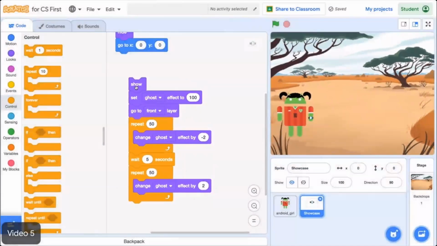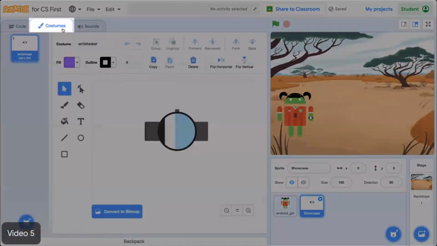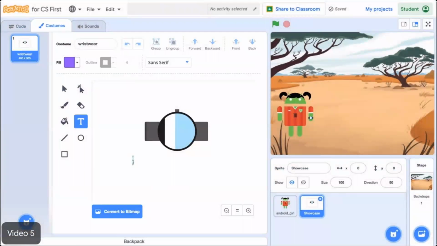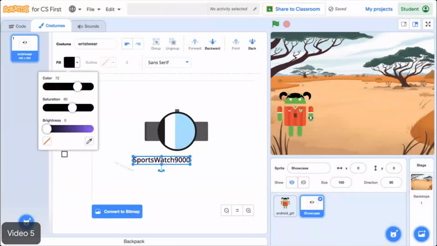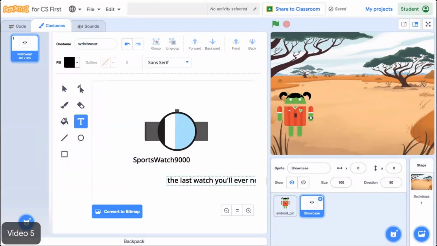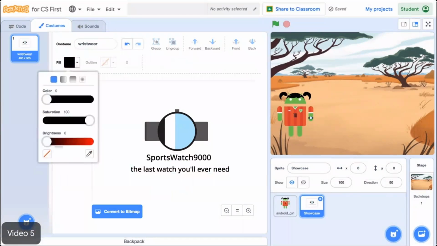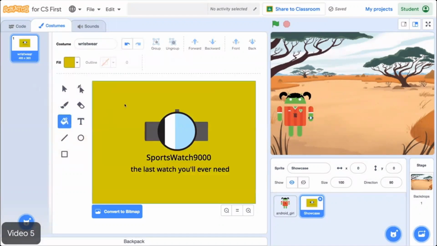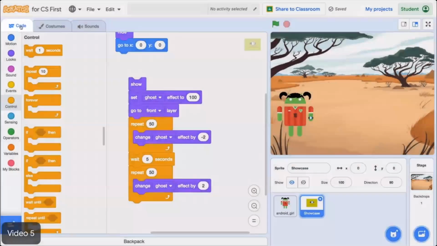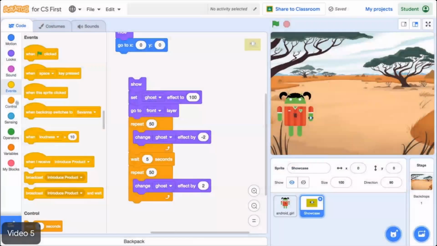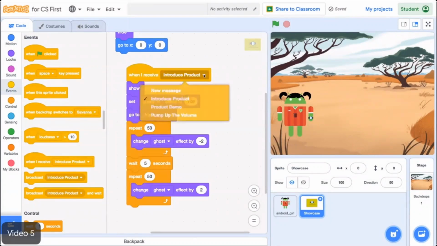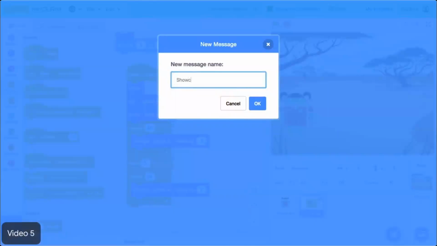To personalize your project, click on the Costumes tab and add the name of the fitness gadget along with a tagline. Feel free to change the color of the backdrop so that your fitness gadget really pops at the end of the commercial. The code stack is a module. Give it a name by dragging out a When I Receive block and adding a new message like Showcase Product.